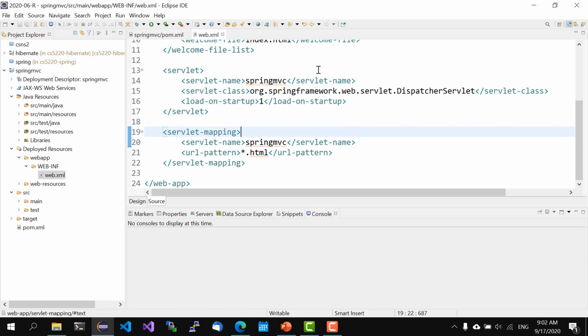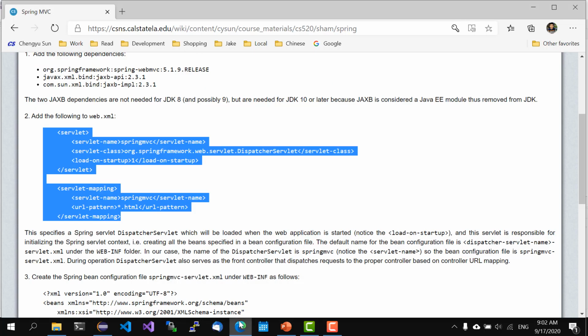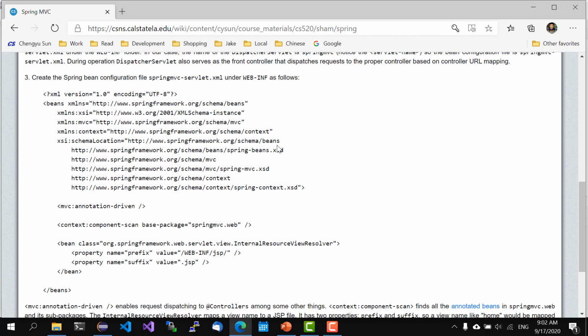In our example, notice that only requests ending in .html are handled by Spring. For example, if the request is for a JPG image, it will be served by the application server instead of going through Spring. So if a request is mapped to the front controller, Spring will do another round of URL mapping to map it to a controller method later on. So that means we need to continue to do some configuration.